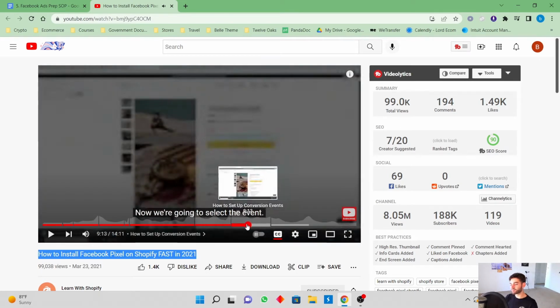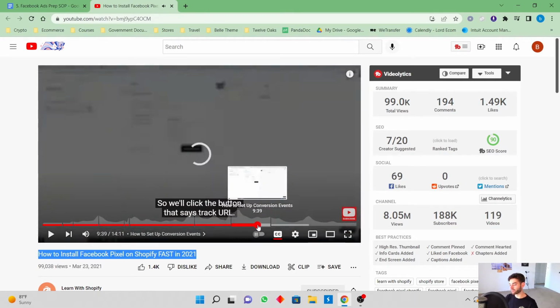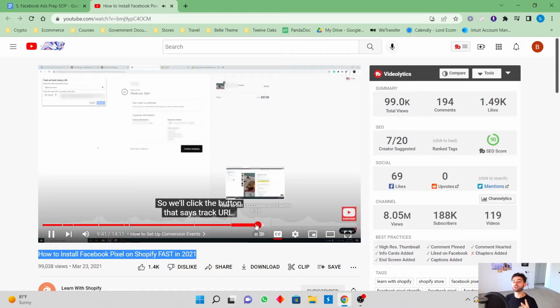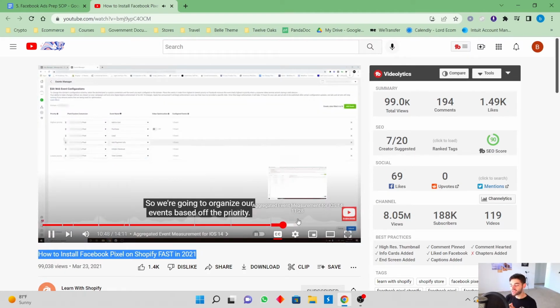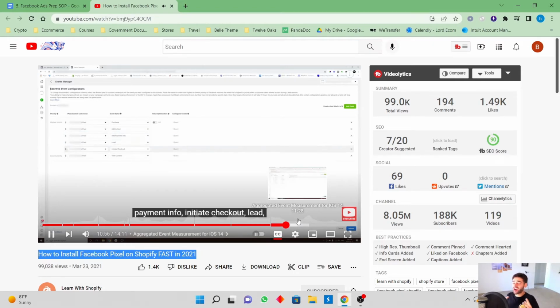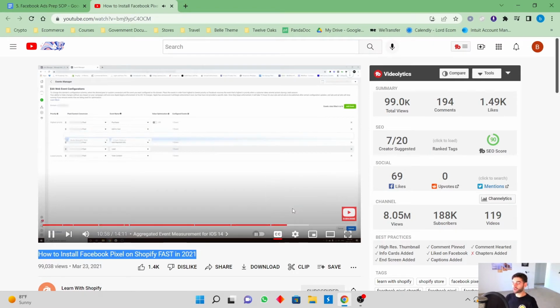And you can skip this whole middle part, how to set up conversion events, unless your conversion events aren't set up correctly, but usually they are, and I don't even do this. So I go right to aggregated event measurements. And this counteracts iOS 14. That's the update that kind of blocked you from tracking data on Facebook, because Apple and Facebook are kind of in a battle. So we want to be able to track as much customer data as possible.